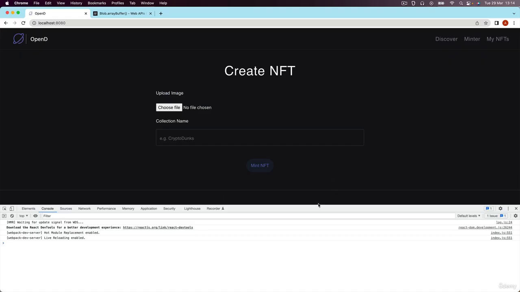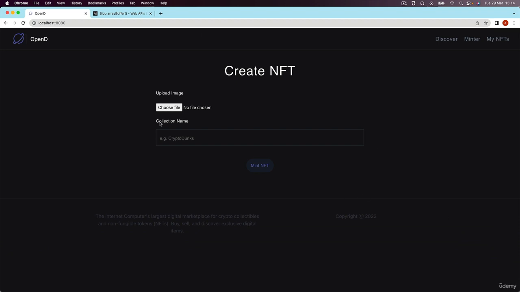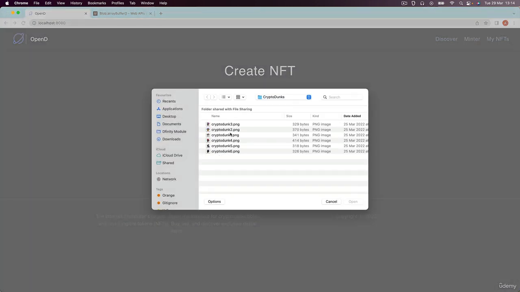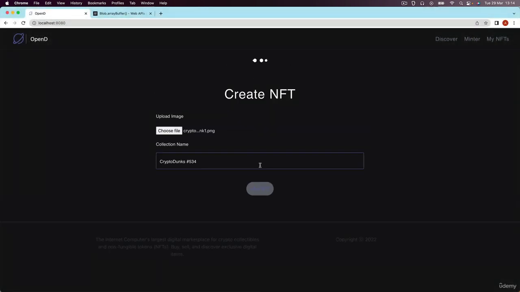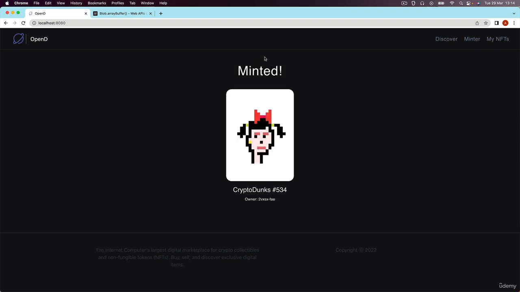Now let's try this finally, and you can see the full functionality of our minting process. So let's choose a file, give it a name, and as soon as I click on Mint, you can see our loader show up, which gives the user an indication that something is happening. You don't have to keep pressing. And finally, we get our minted NFT showing up and with all of the canister details being pulled in and displayed through the item component. So now users can actually mint NFTs on the internet computer using our OpenD website.